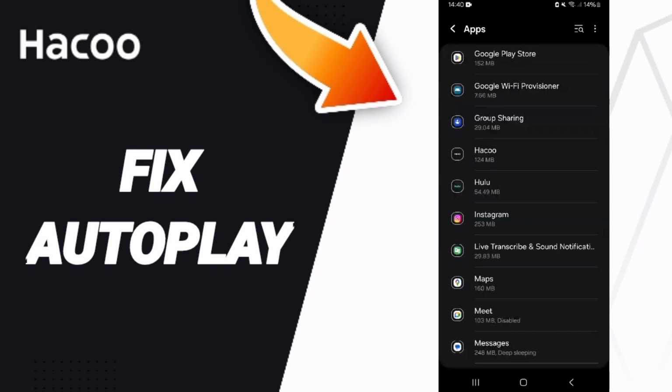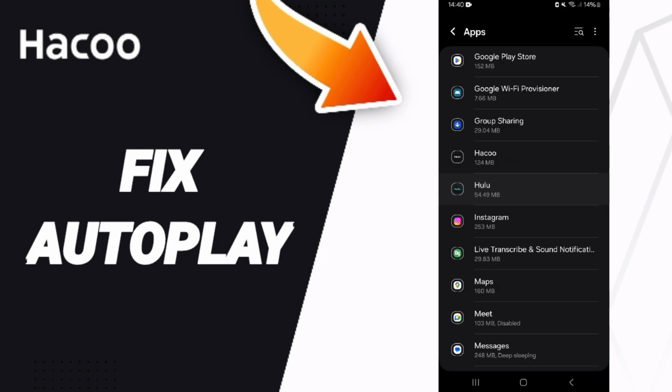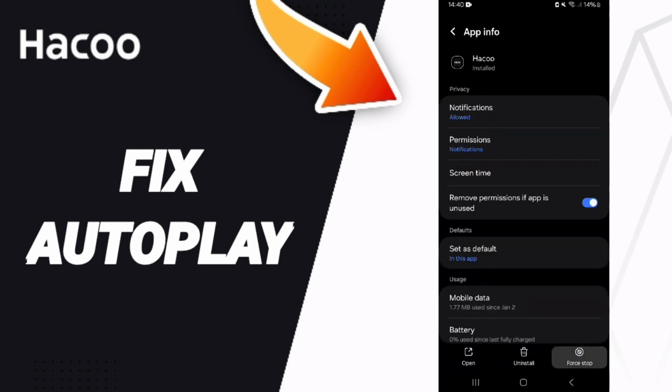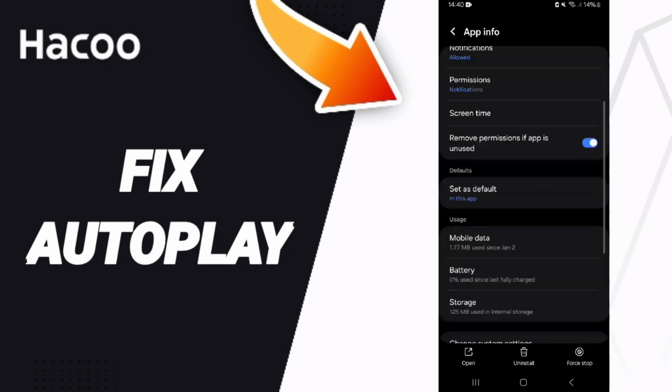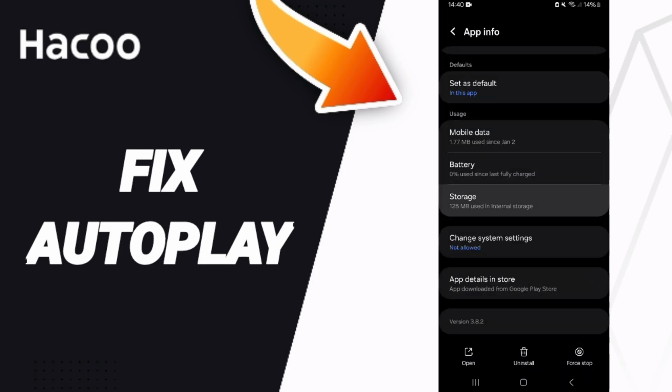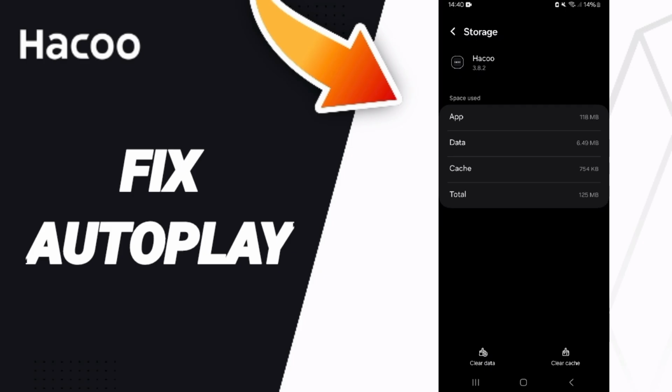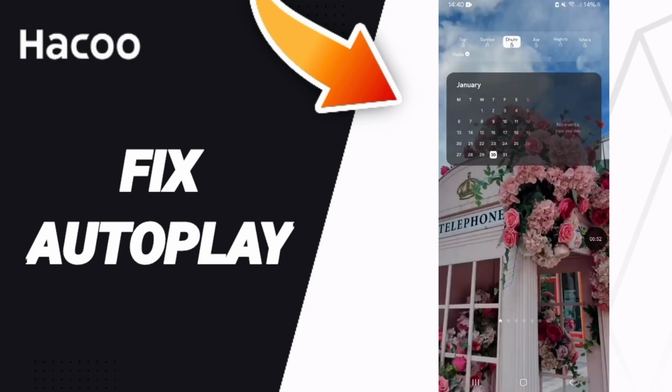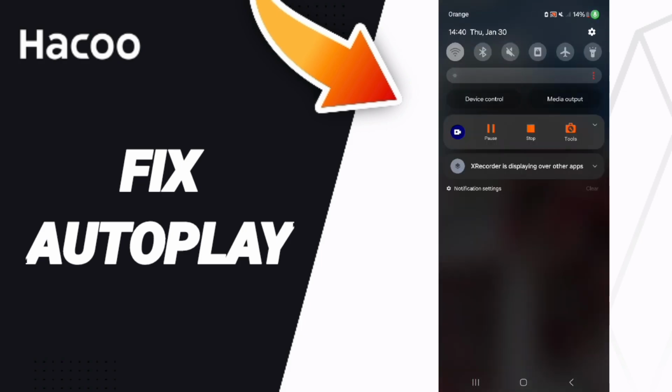Then we go to force stop and you will click on Hacoo, then you can click on force stop and you will click OK. Here you will enter storage. Then we click on clear cache. Then you will turn off your Wi-Fi. And you will turn on your Wi-Fi again to fix that problem.